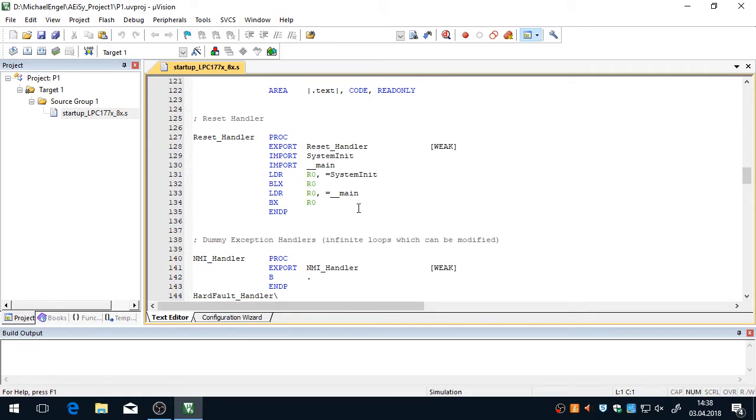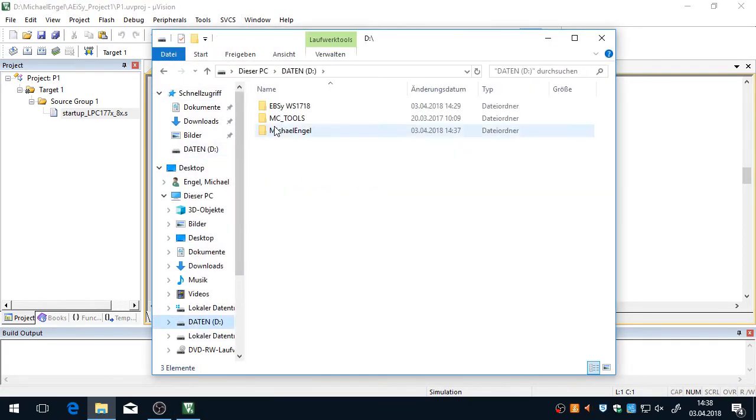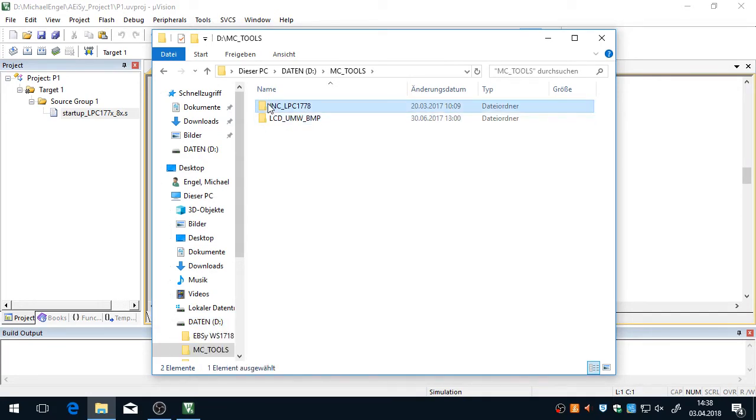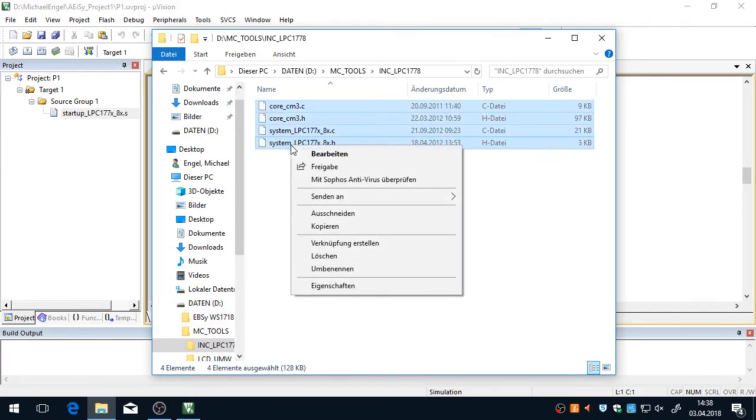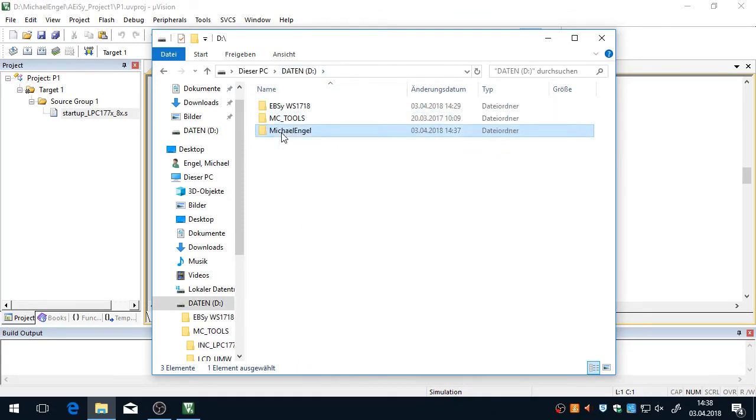Now after you've done this, you need to copy additional files into your project. So go to drive D, and there's a folder called MC Tools, and inside of that there's the MC project, and copy all the 4 source code files into the folder you just created for your project.